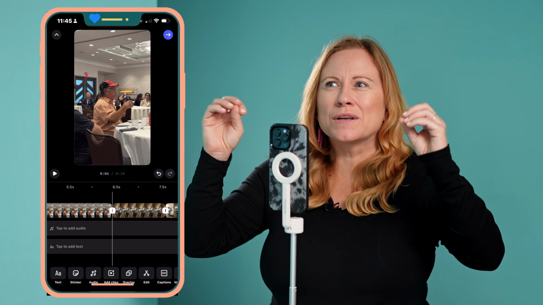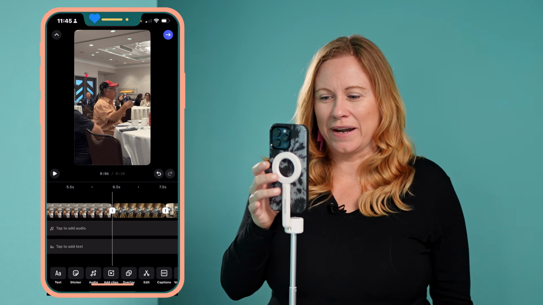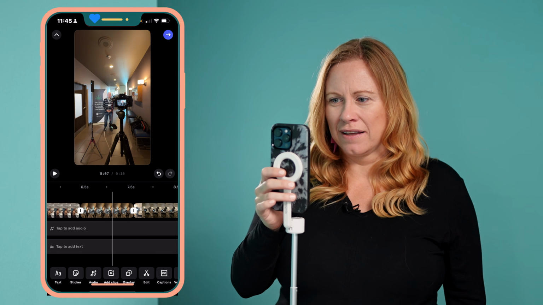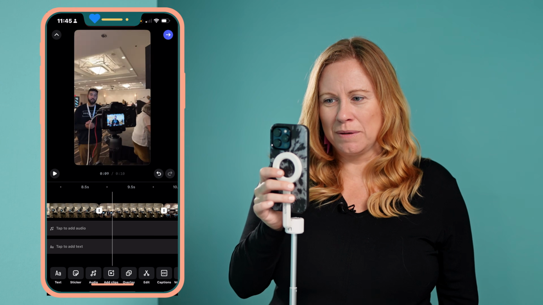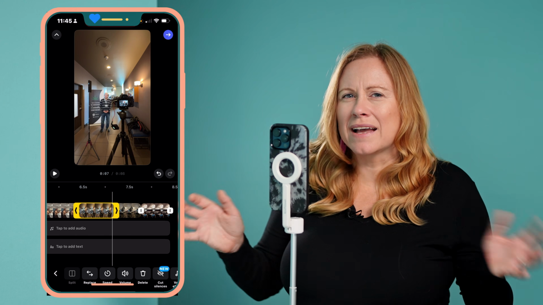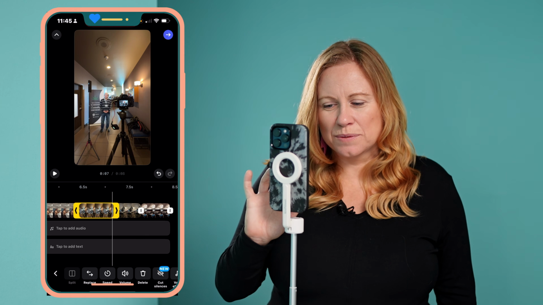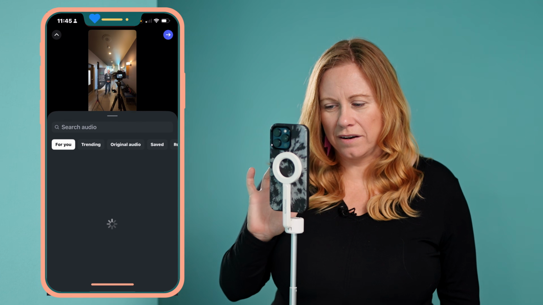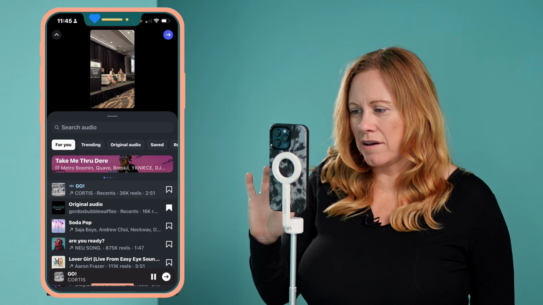So really focus on what makes sense with the story rather than having to include everything. So like here, I have too many people talking. I don't need this last one. Now, once you have it kind of set and you like it, this is where you can add your audio. So I'm just gonna add this song.